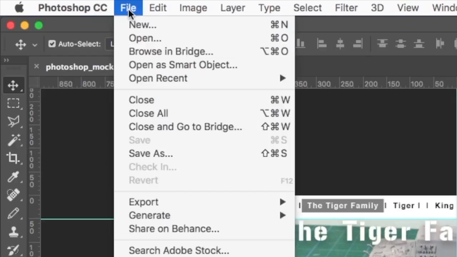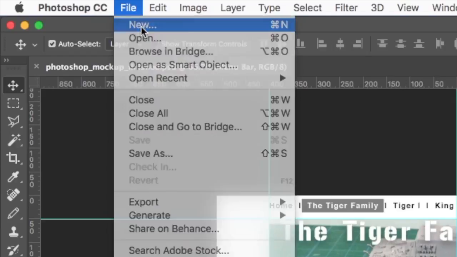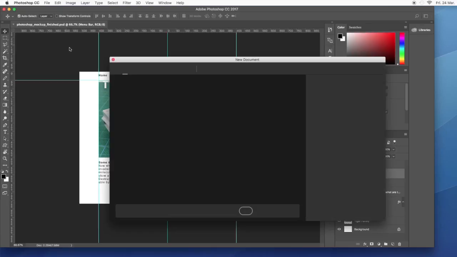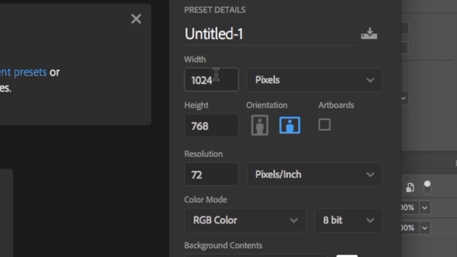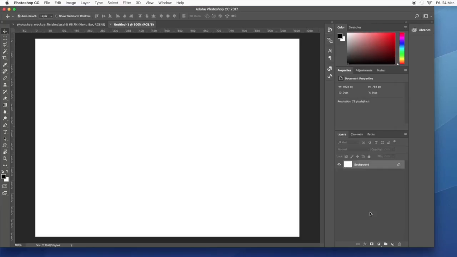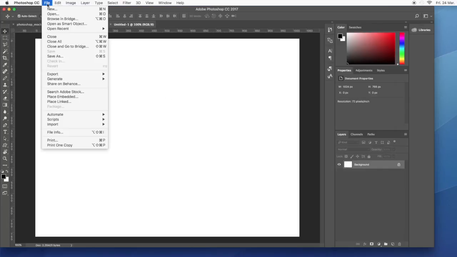First we create a new document for our mock-up under File, New. The dialog box here is asking for the dimensions of the new document. I'm using 1024 pixels wide by 768 pixels deep at 72 dots per inch. 72 dpi is the standard screen resolution of a monitor.